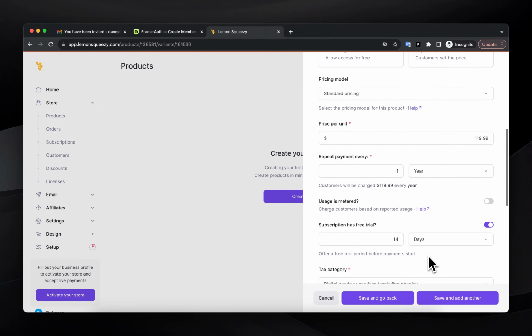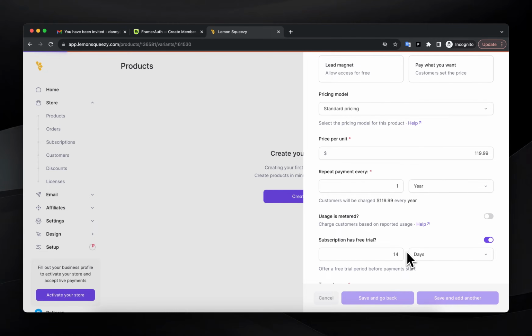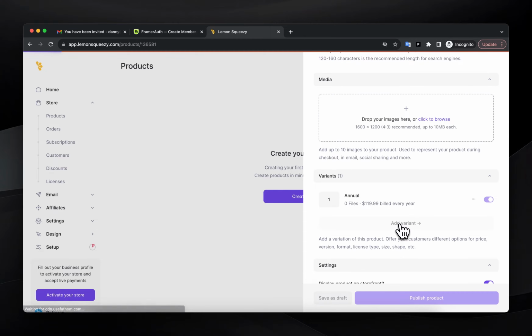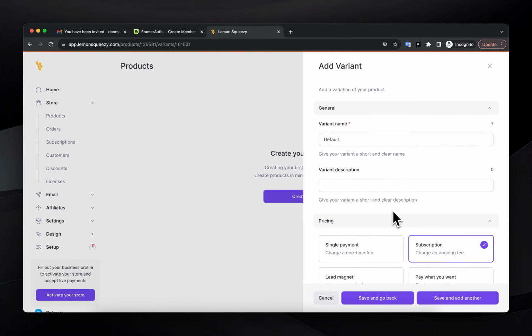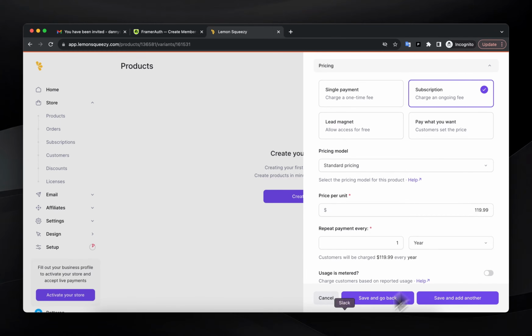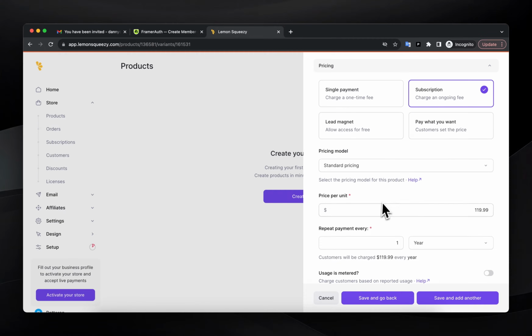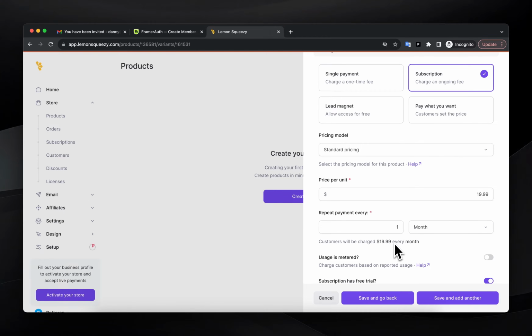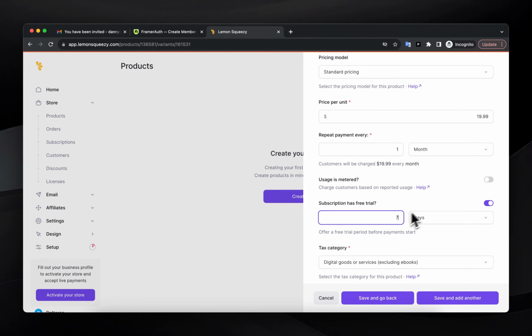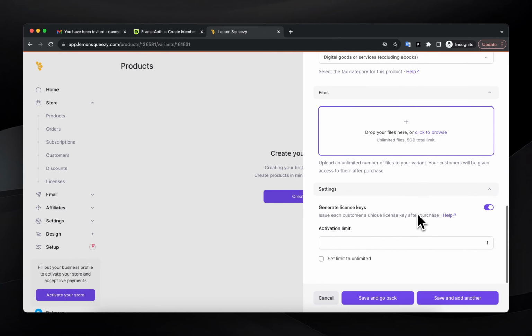I'm going to click Save and go back, and I'm going to add another variant, which is going to be my monthly plan. This one is billed as $19 a month, and it has a 7-day free trial. Has a free trial of 7 days, and I do want license keys again.